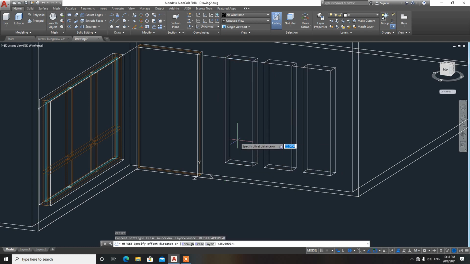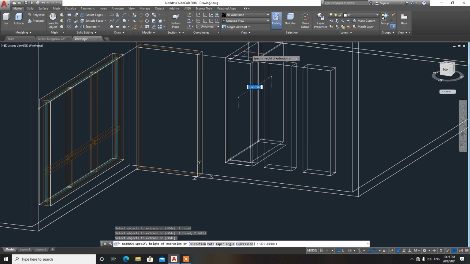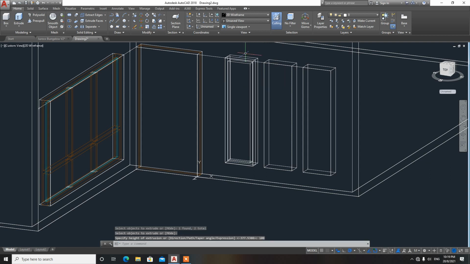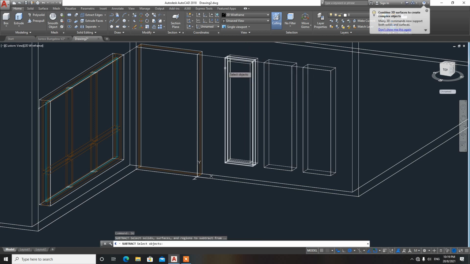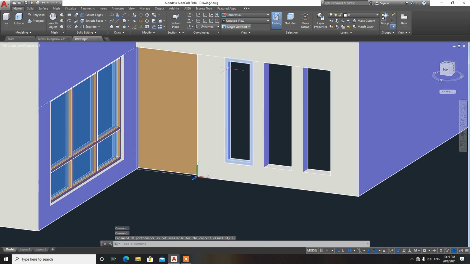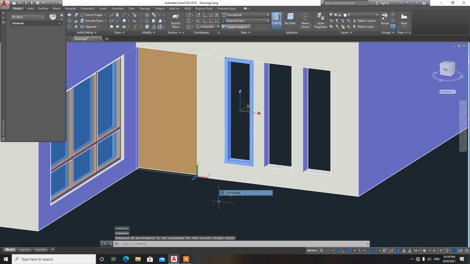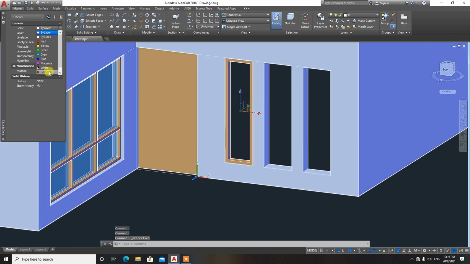I'm going to offset it to 50. All right, 50 over here. I'm going to offset it 50 over here. I'm going to extrude it, EXT, both of them, as much as 100. Okay, and I'm going to subtract it. SU, enter, click the outside frame, enter, click the inside object, enter, and you got your frame already.